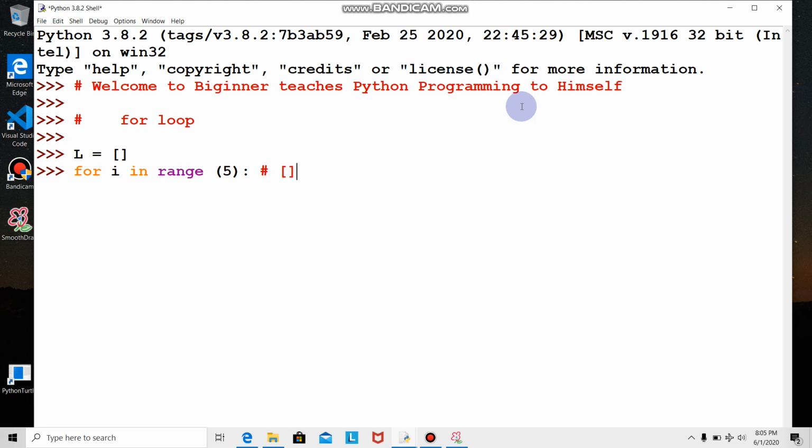What is the meaning of range 5? Range 5 means 0, 1, 2, 3, 4, up to 4 only. The last one is not included. So there are 5 indexes: 0, 1, 2, 3, 4. So for i in range 5, I want to append to the list. That list is empty, so we want to append to it.